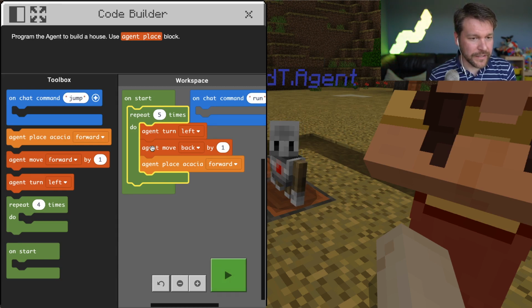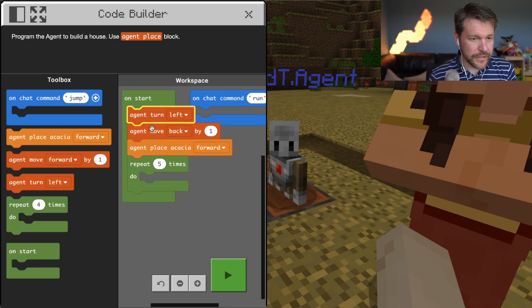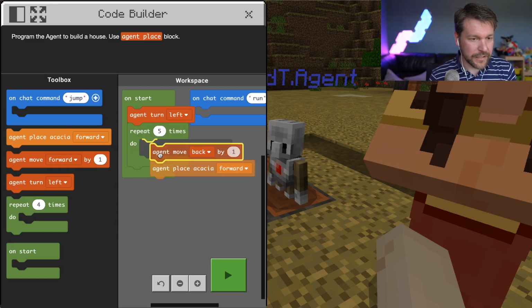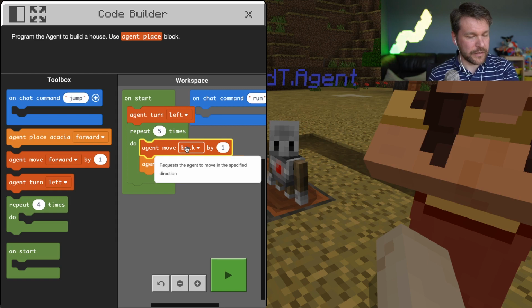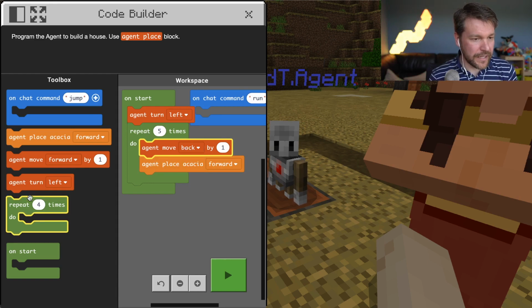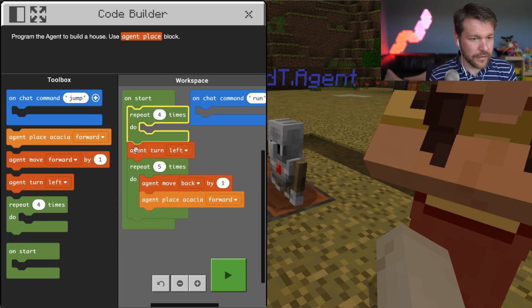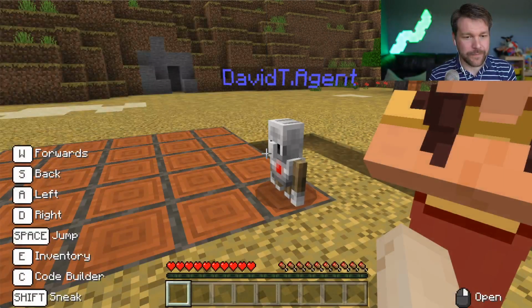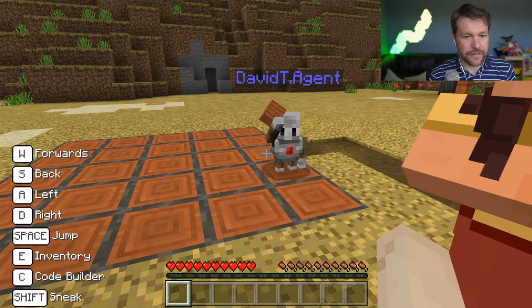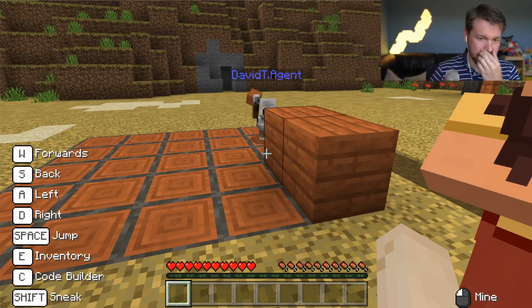Oh, I wonder, can you do loops within loops? Oops. Let me see if we can do loops inside loops. So we're going to turn left. We're going to go back 1, place, back 1, and then I need to loop that whole thing 4 times. Oh wow, if this works. Let's try. So turn left, place wood, place wood, place wood.